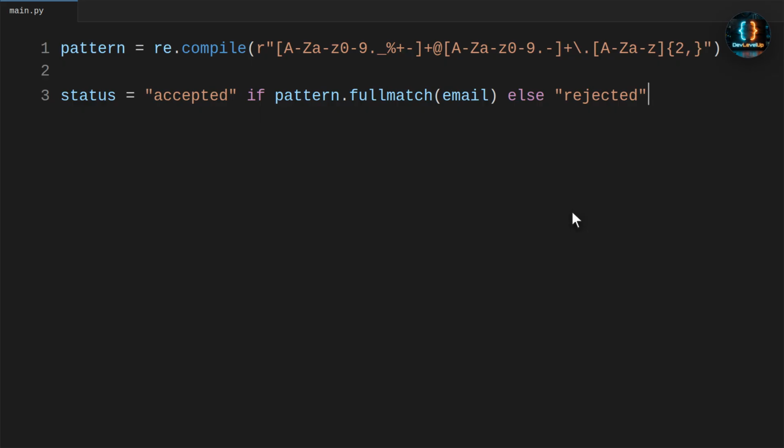For a quick variation, add a few company-specific email rules yourself. Try accepting subdomains like team.example.com, then decide what your application should do with unusual but possible email formats.